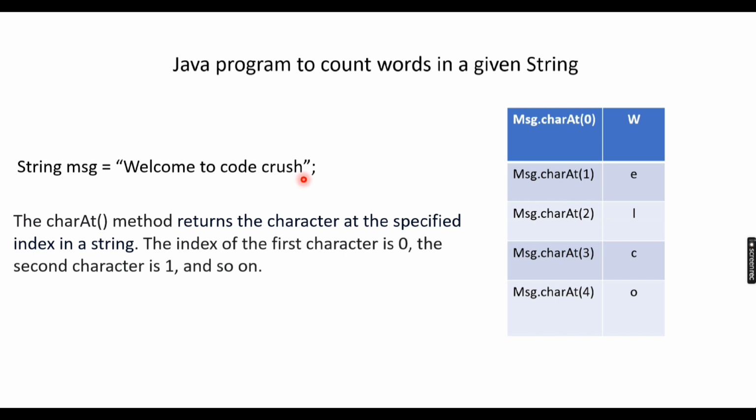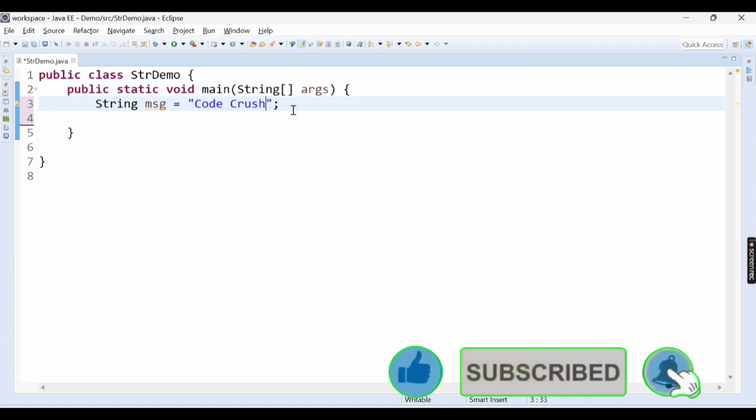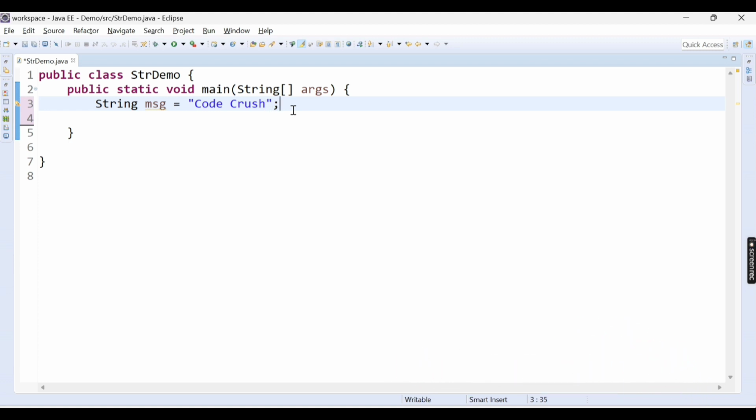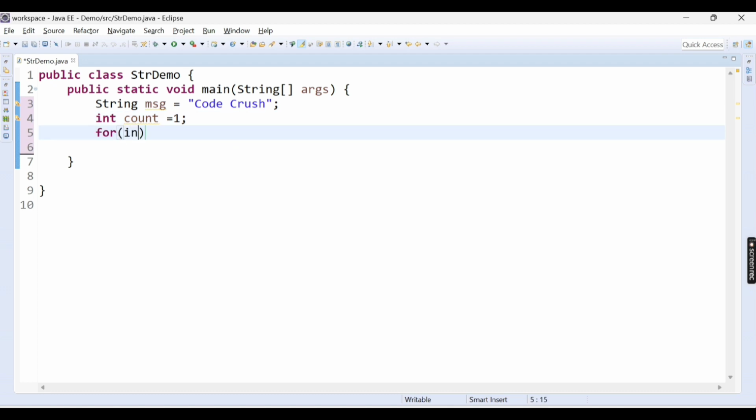Let's see in the practical implementation how we can do this. Here I have one string, code crush. I have taken only 2 words, so let's understand with 2 words first. Here we will have one counter, let's say int count, and this will have the value 1 initially. And now we will have the for loop: for int i is equal to 0, and i will continue till less than message.length, and then i++.